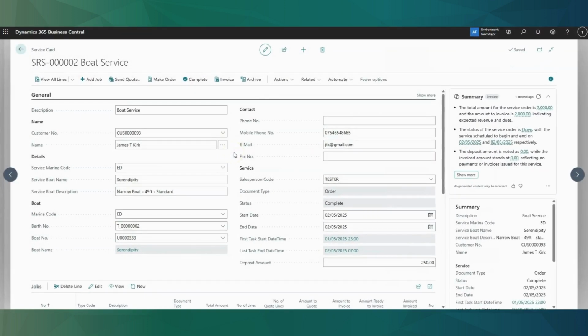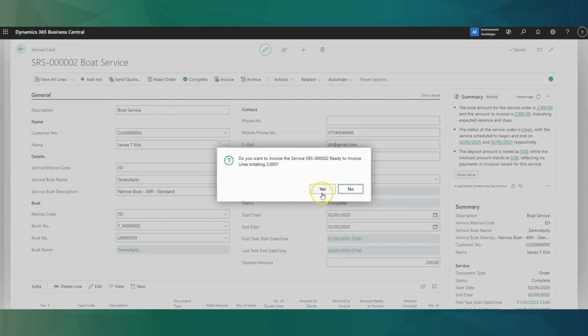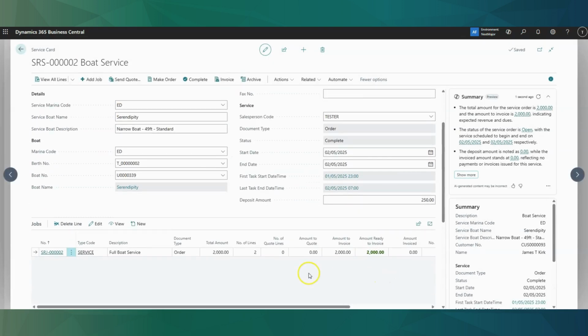Once our service is complete, we can select the complete action from our ribbon, and the status will update accordingly. Importantly, if you have more than one task line, you can mark individual lines as ready for invoicing. Once ready to invoice, you can do so directly from the service card, or there is a bulk routine if you want to run through and invoice multiple.